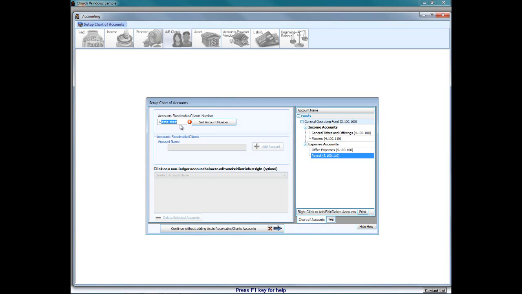Now, accounts receivable, that is an add-on module. I believe it's $150. I have to double check. I don't deal with the prices, so that's why I say I believe. The ladies up front know those for sure. But that does not come with the program.